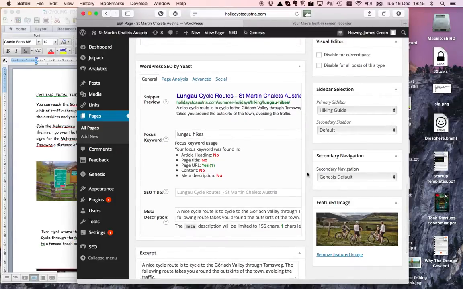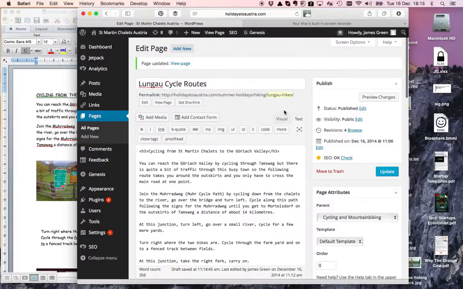Okay. Let me edit this as well. If you did this right the first time, you wouldn't have to edit that. And I'll update it. And hopefully we'll see that that corrects itself into the correct folder. Yes. So here we are, summer holidays, cycling in Austria, Lungal Cycle Routes. And our header is the same.